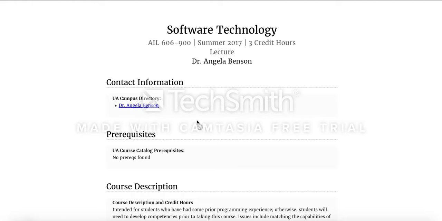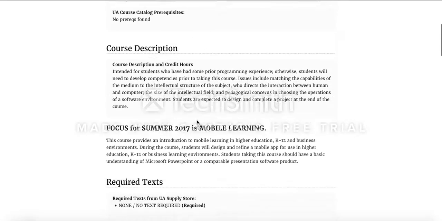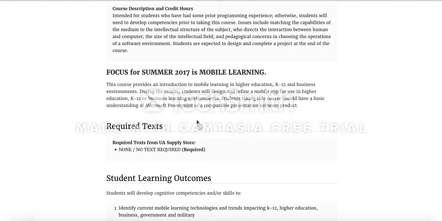I am not going to go over everything on the syllabus. I will leave you to do that. I will focus in on a couple of key things. First, the focus for this course for summer 2017 is mobile learning. The course provides an introduction to mobile learning in different educational settings. During this class, you're going to look at mobile learning in the classroom, as well as spend some time designing a mobile application.